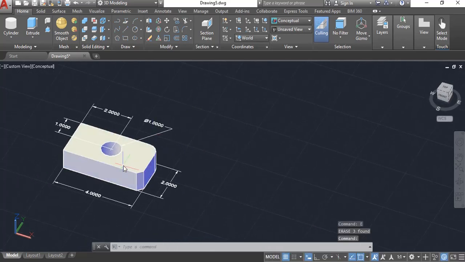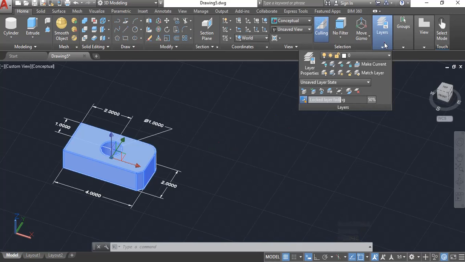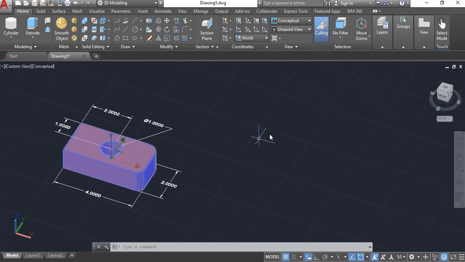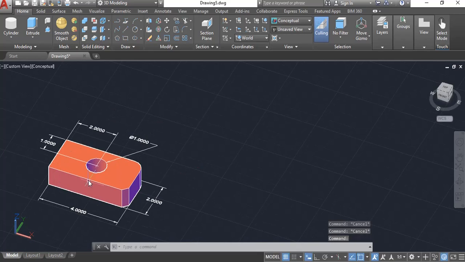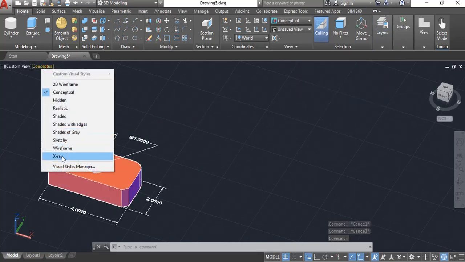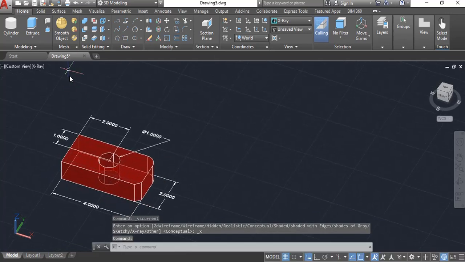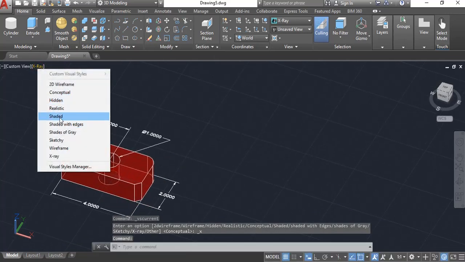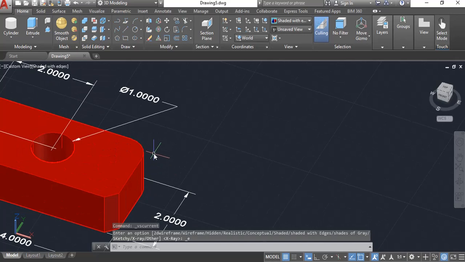So if I want to move this object, it was originally drawn in the 0 layer. If I want to move that to a different layer, I would simply come over here. I would click the layers, and I would just simply grab the drop down and tell it what layer I want to put it on. So if I want it on object, I would just simply select the object first and then just select my object layer. Go in here, let's change that to X-ray. Okay, let's see here. How about shaded with edges? There we go, I like that.